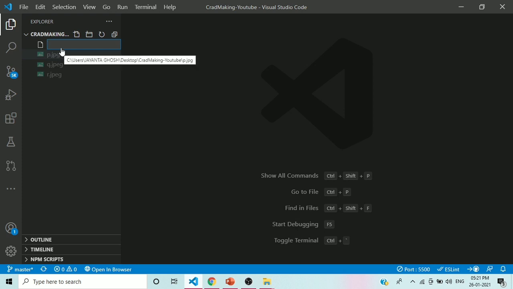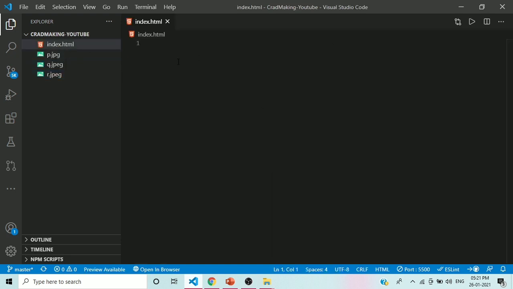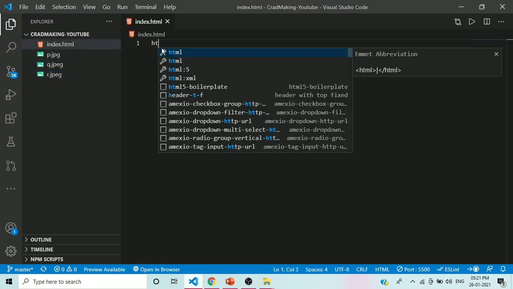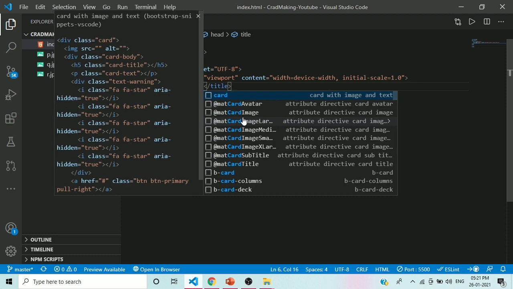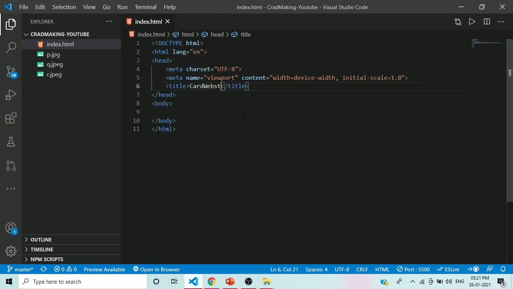Let me first create one index.html file. Give some boilerplate code, HTML5. These are the boilerplate code. Now give some appropriate name: Card website.